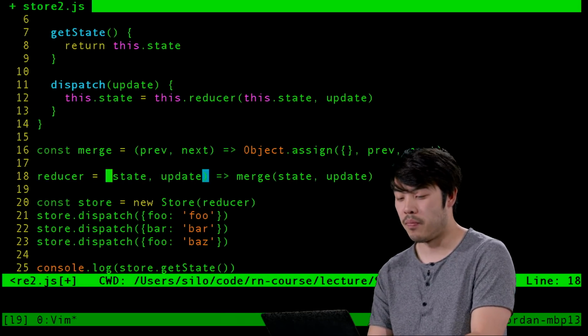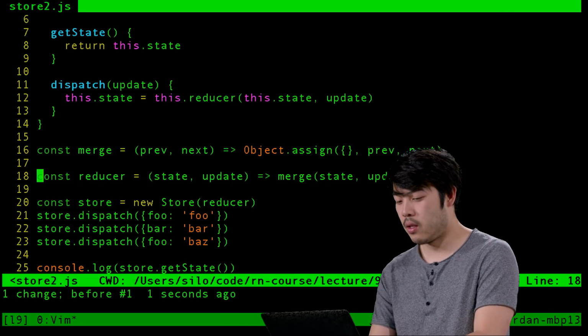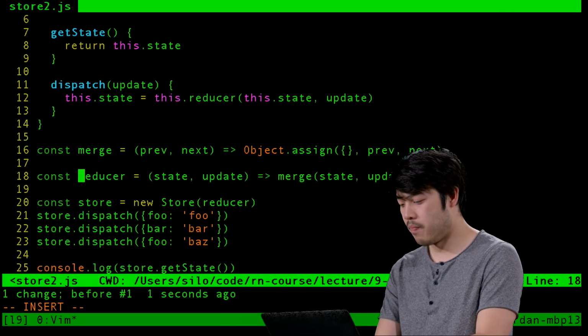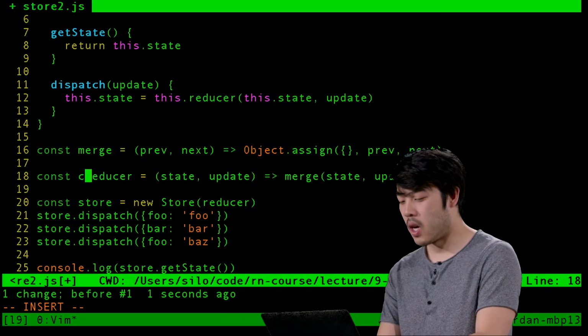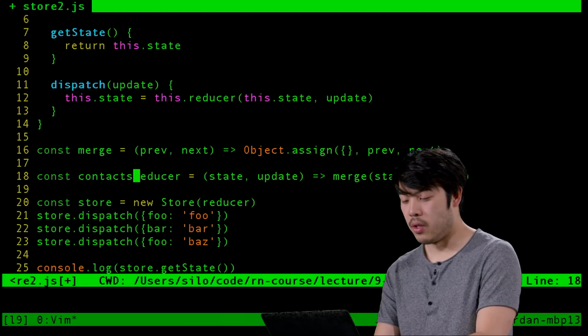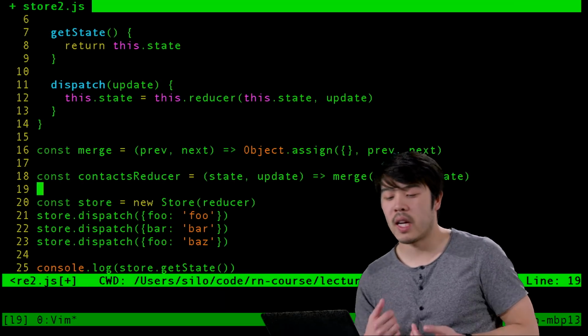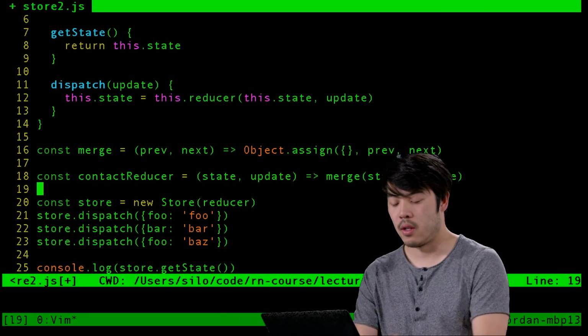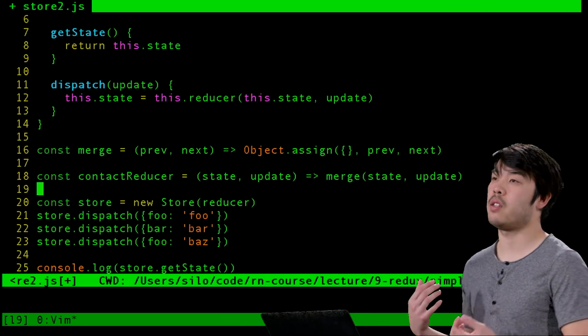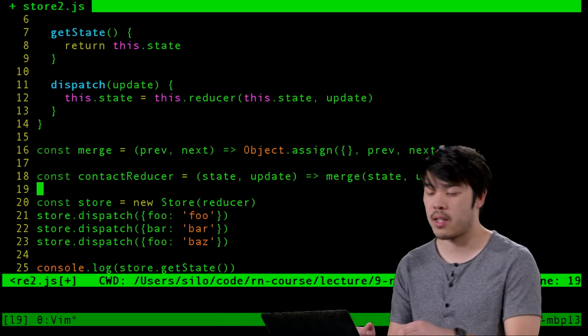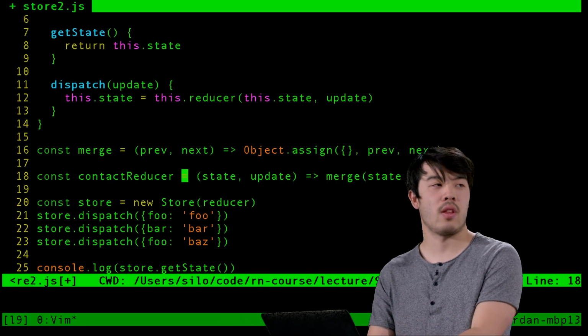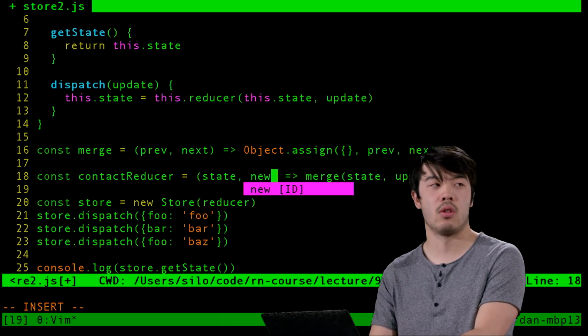So let's call it the contacts reducer. And the contacts reducer, or contact reducer, takes state, and presumably the state is all the old contacts, and rather than passing an update, let's just pass it a new contact.